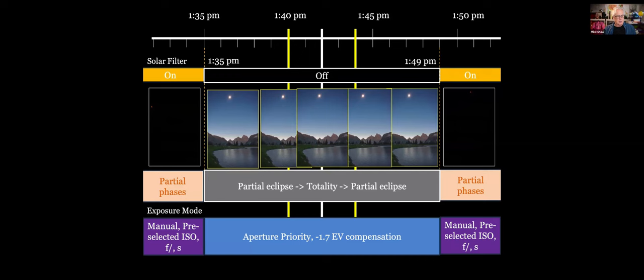As far as an exposure mode goes, for the partial phases we use the predetermined ISO, aperture, and shutter speed. And then during totality, I just set my camera to aperture priority with a negative 1.7 EV compensation. That works well. I got that from Alan Dyer's book that I'll be describing in a minute. And then go back to the rest of it.